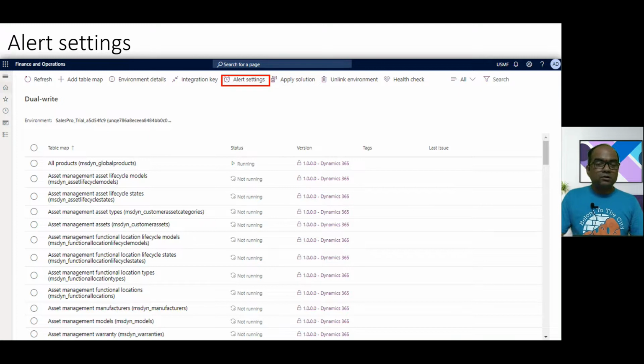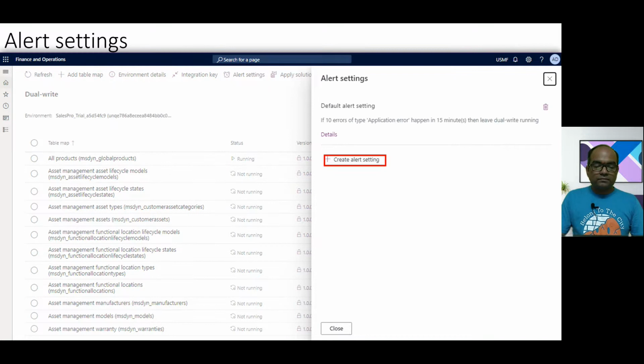Once you click on the alert option, you will see an option called create alert setting. This create alert setting will take you through the different options, which I have added in the subsequent slide, to configure the alert, and I'm going to walk you through them one by one in a subsequent slide.